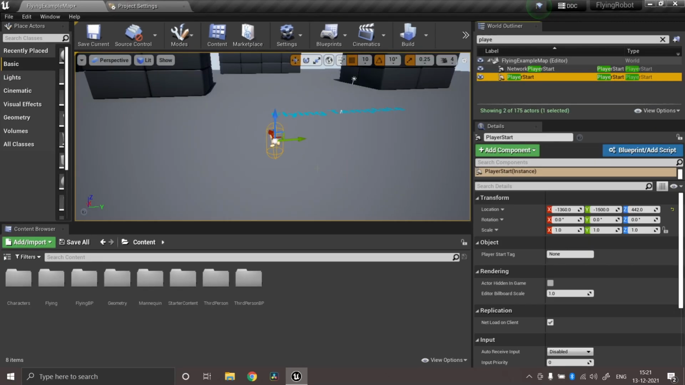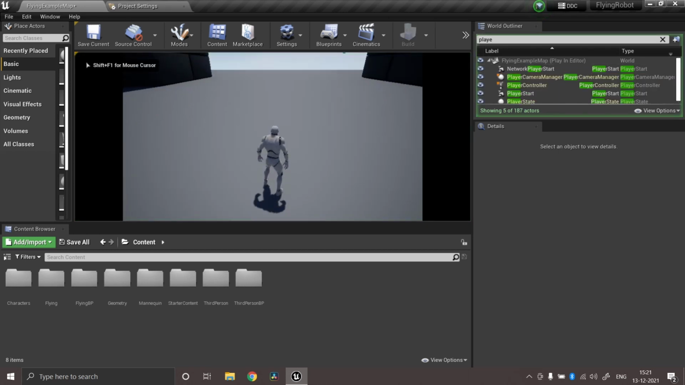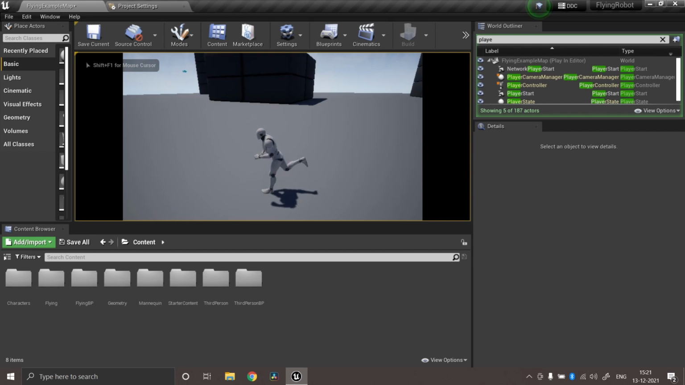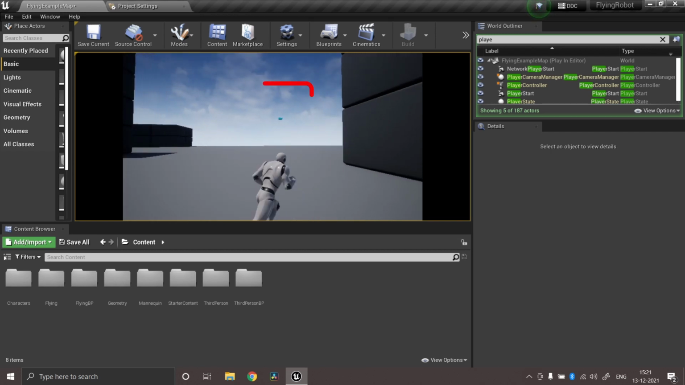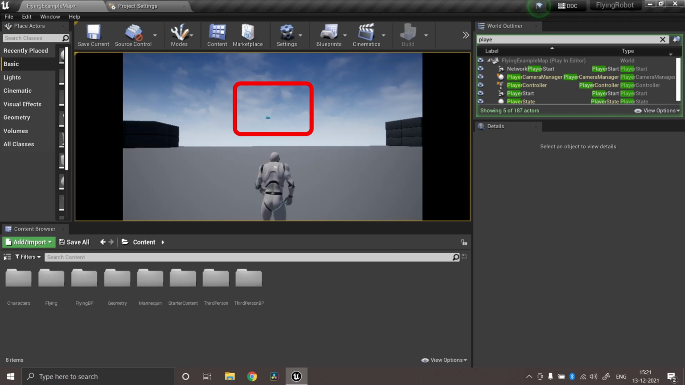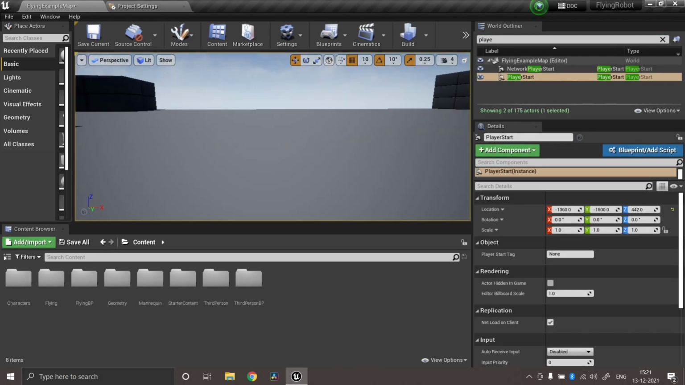I have also added a simple player start in the game, and if we play the game now, a third person character will be spawned, and I have a flying pawn which is the thing that we want to control, and it has functionalities on its own, but currently we can't do anything. So let's make it happen.